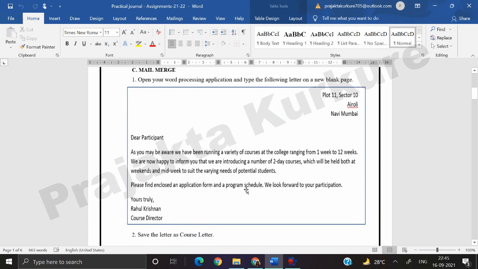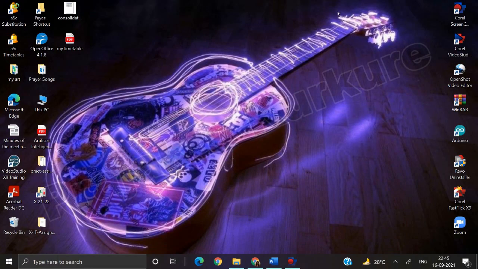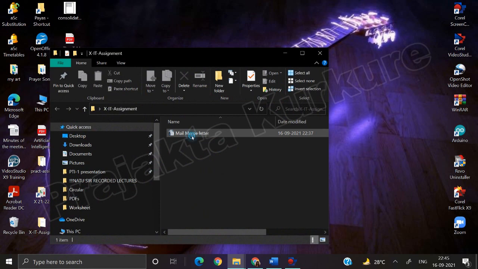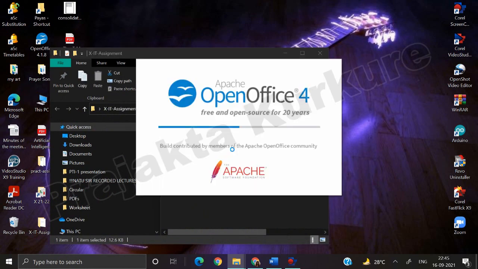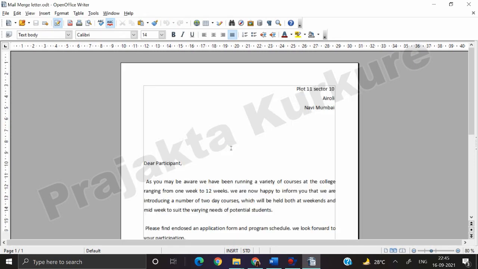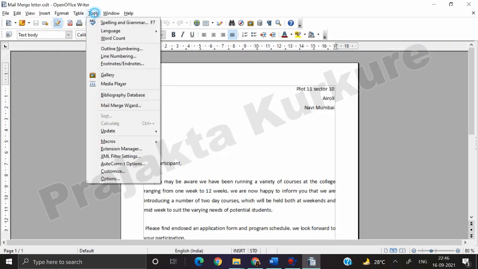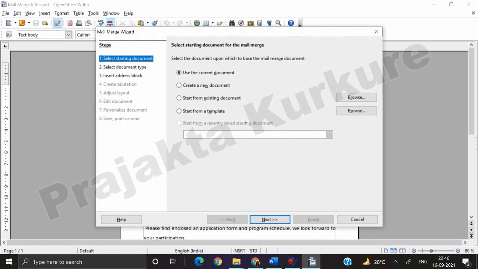In this mail merge, the first step you need to do is type this letter in OpenOffice Writer. I have already typed this letter in OpenOffice Writer. I have created a folder called 10th standard IT assignment, and in this I have typed this letter. So this is your first step. Then after that you need to go to Tools, then click on Mail Merge Wizard.